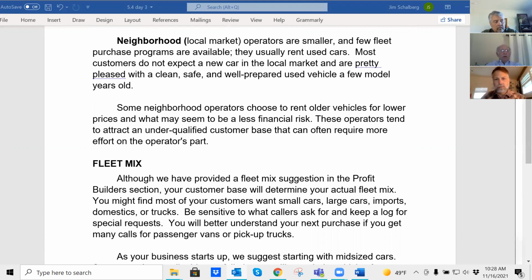In the neighborhood, the operators are smaller and no fleet repurchase programs were available. Every now and then a dealer would pop up with one of his own: if you buy 10 of these or 5 of those, or whatever. But very seldom, and it's spotty around the country. So the local market has always been used cars, with a few occasional new cars, but primarily used.